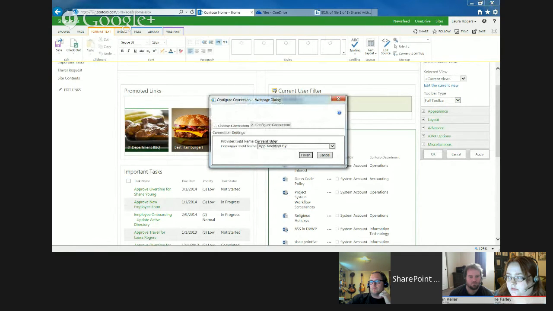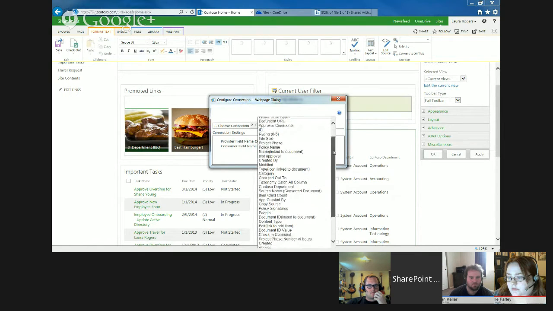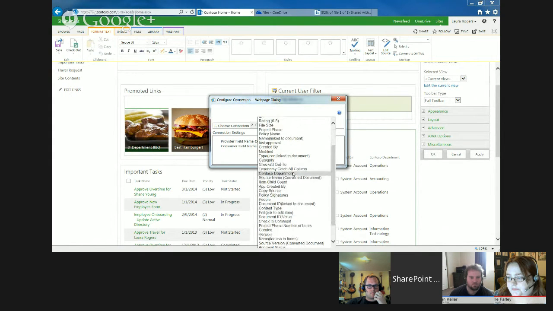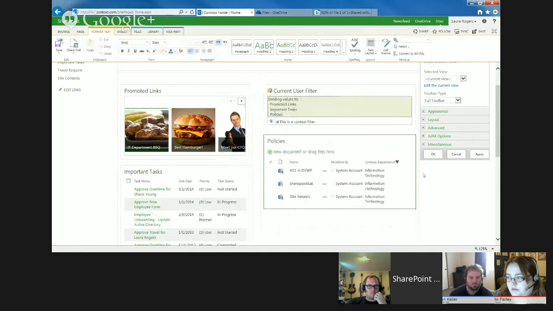And now this is where I have to match it up. So the provider field name, that's just my current user filter. The data is the department, though. So I just have to remember the department of the current user, it matches with what in this list. So it's going to be my Contoso department field, library, list, library, whatever. So now it immediately sees that I'm in the IT department and it sends it to here.